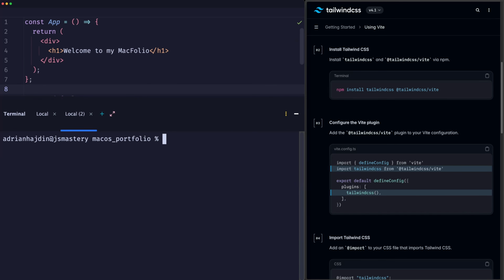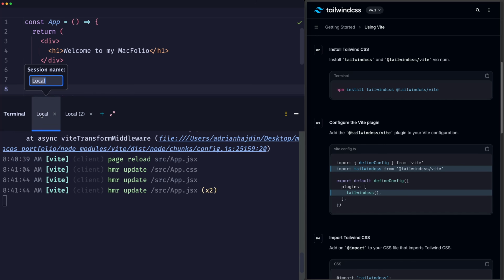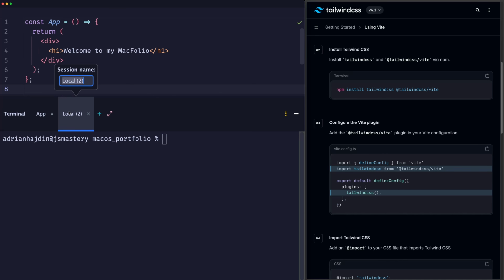So I'll open up my terminal again. Actually, I will keep the first one running with my application, and I'll call it app, and then I'll rename the second one to terminal, within which we can run additional commands. And I'll install Tailwind and add Tailwind CSS /vite.